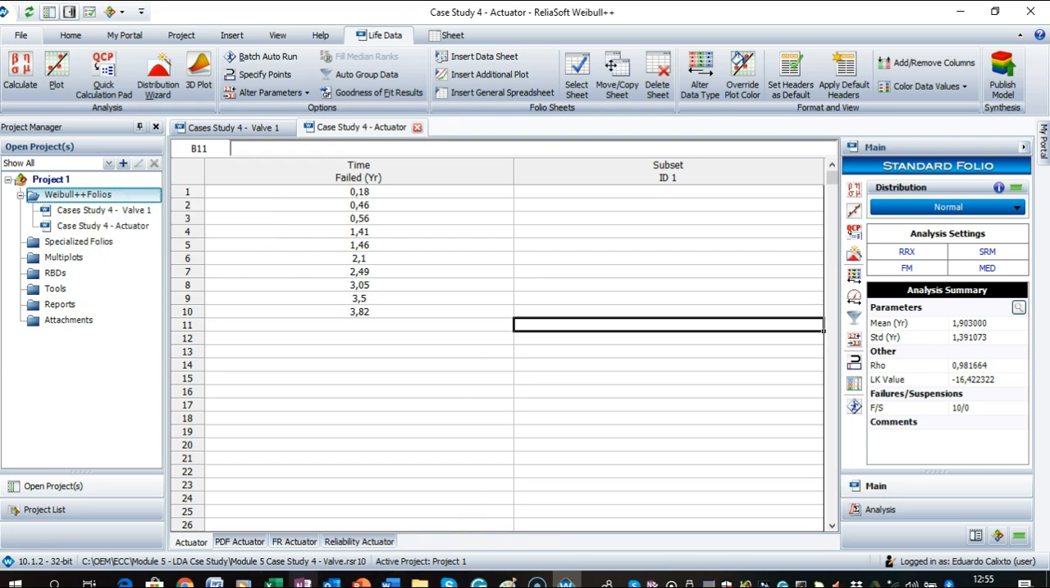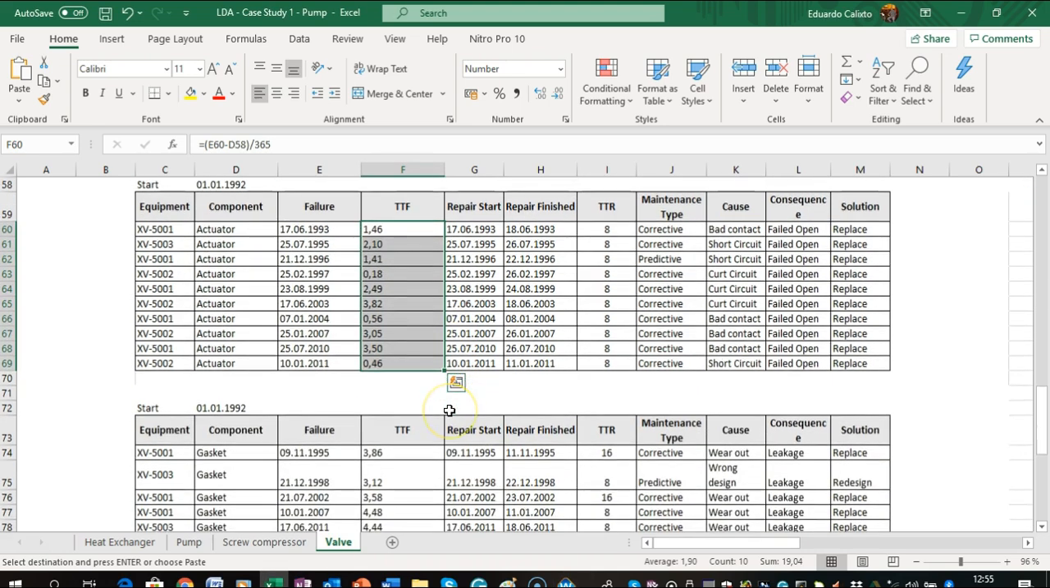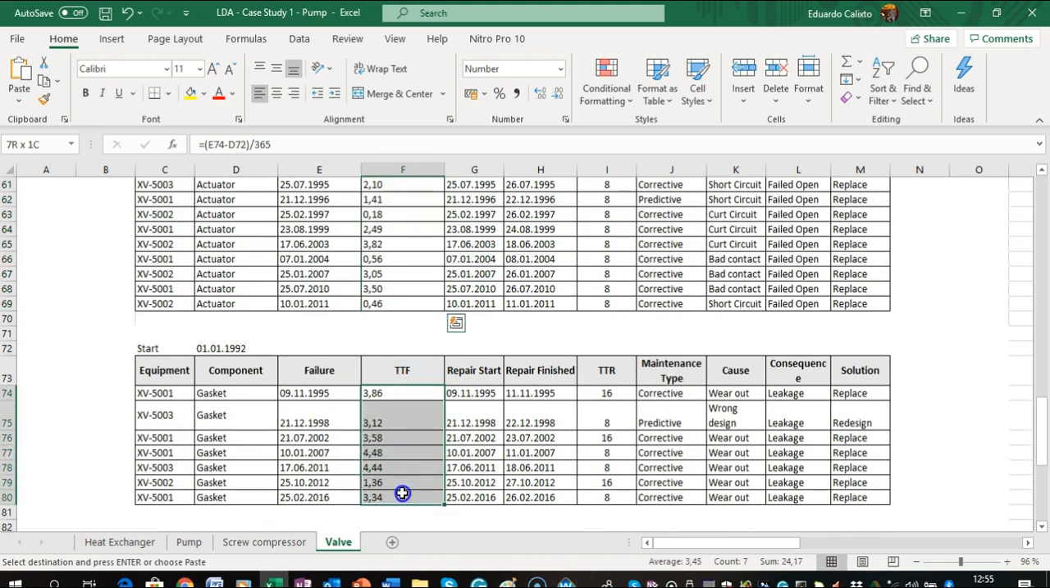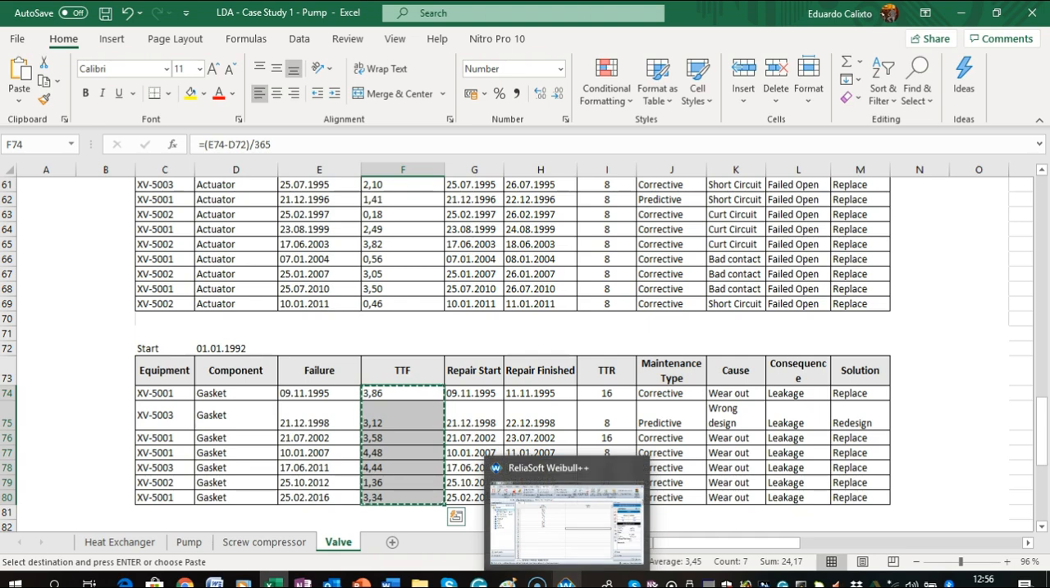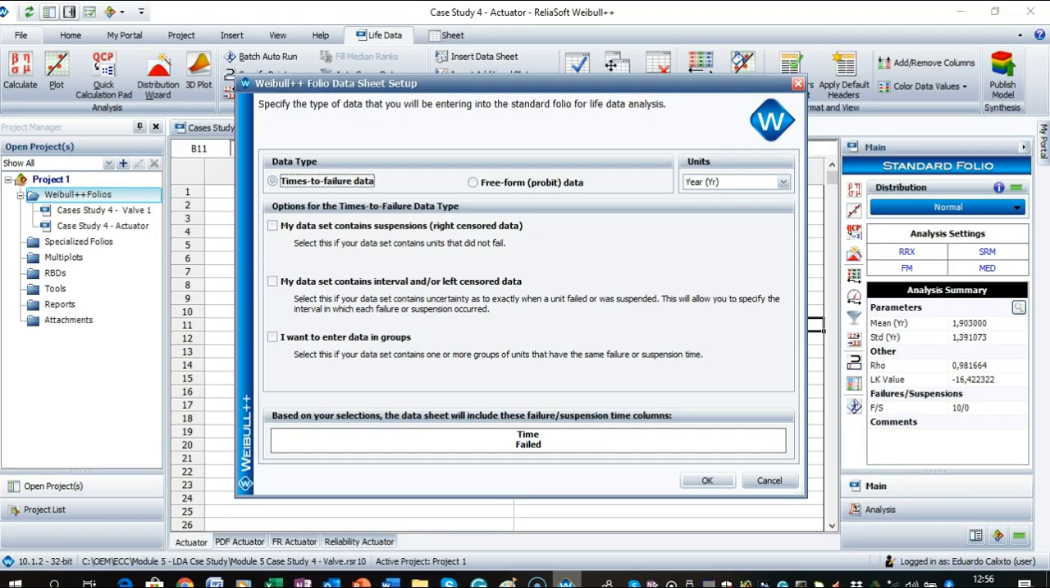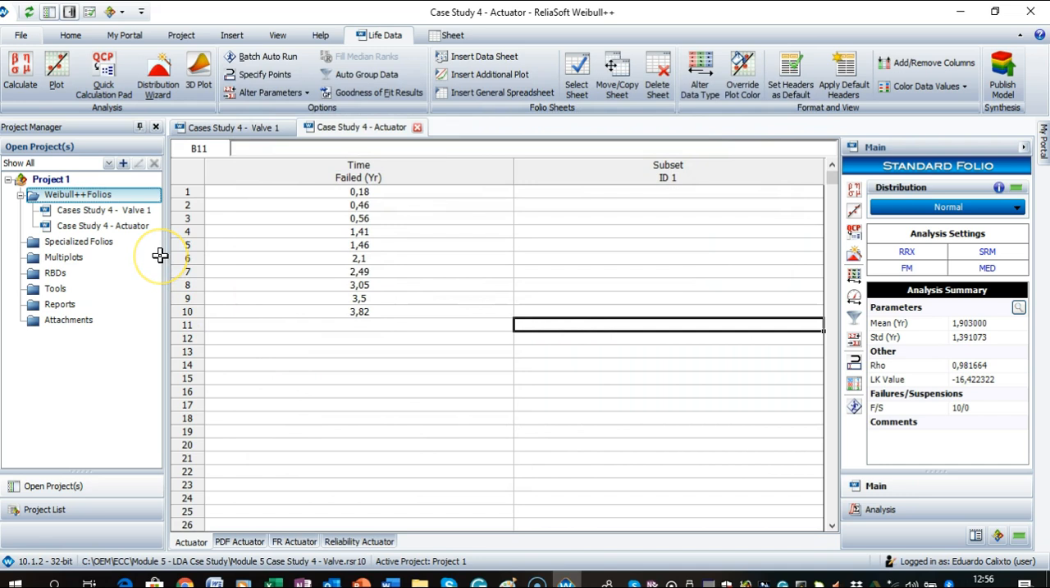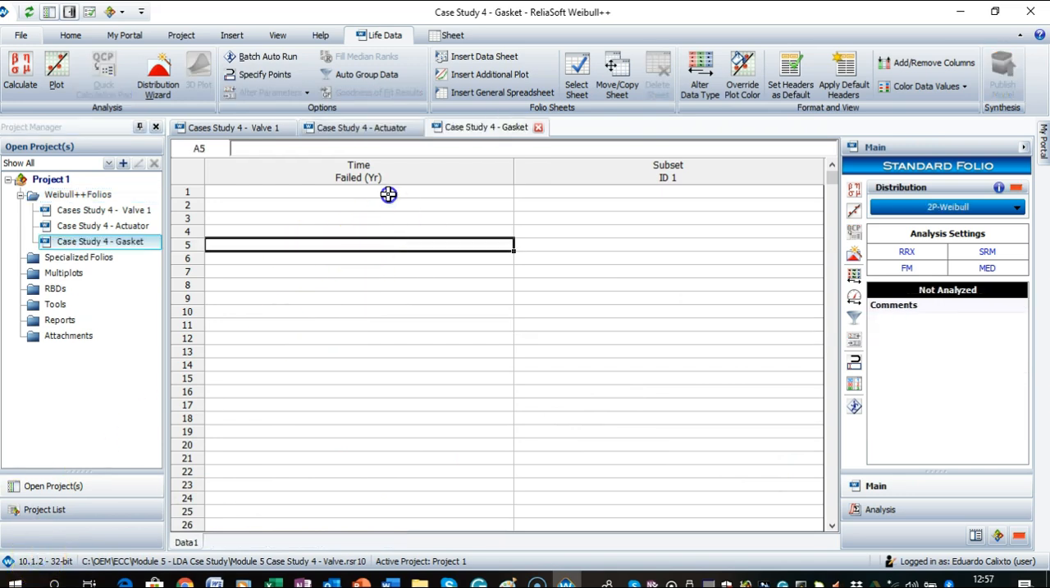So now we are adding another folio, and we look at the first component, the gasket. For the gasket we expect increasing failure rates, wear out, the type of component that has wear out, and then we just add the folio and make the assessment of this component. So here we are. We're waiting for the folio to come out, and then we include this data that we plot in this gasket component. We put the gasket data in here.